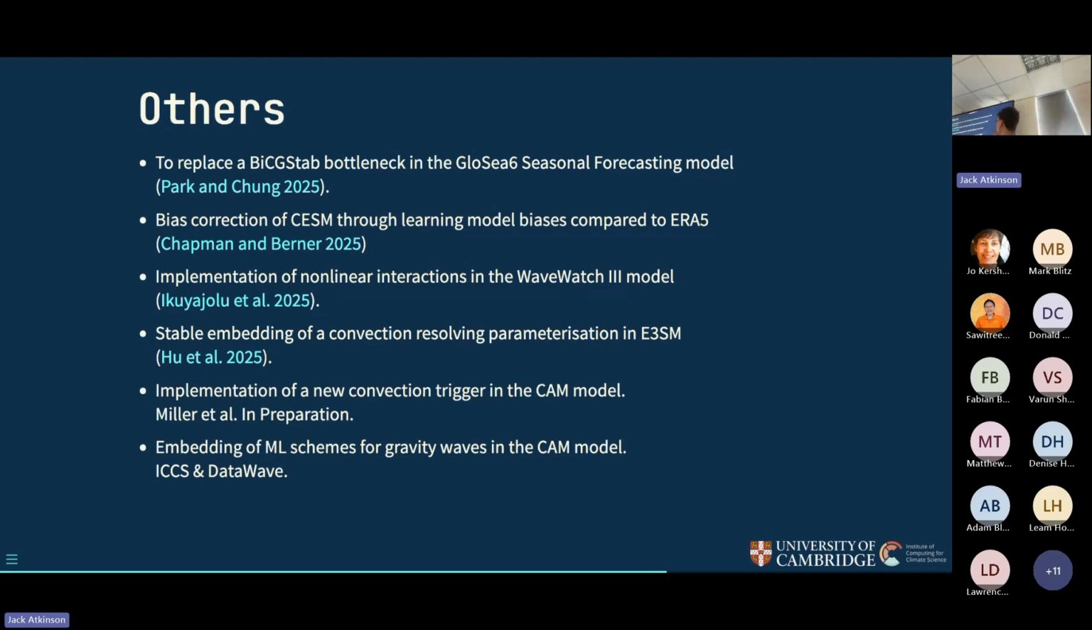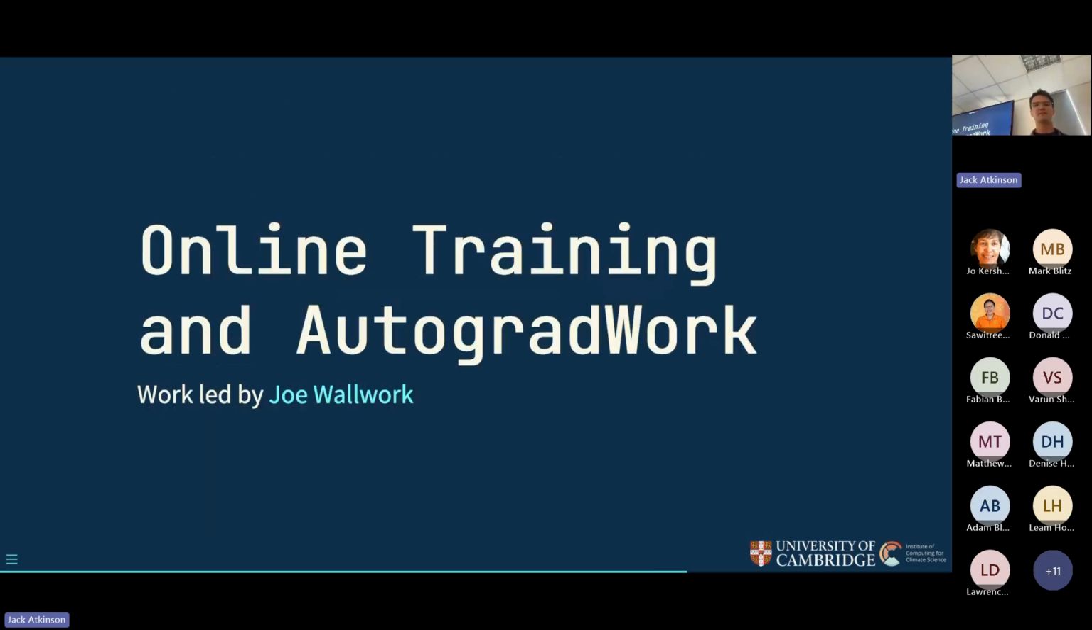There was a paper that came out, I think, earlier this week, which is the NVIDIA one, looking at, again, embedding a convection resolving model within E3SM, so trying to get that nested model advantage without the expense. And then a couple of other bits of work that are ongoing there, but interesting things to read if people are so inclined.